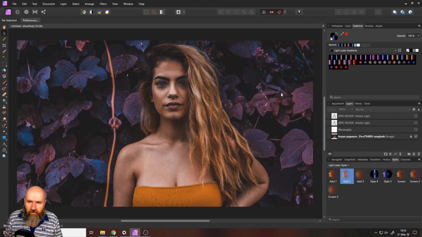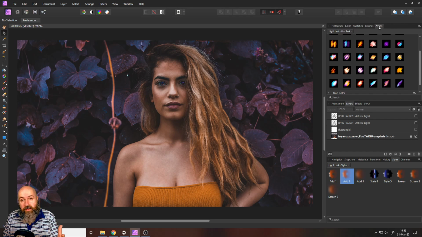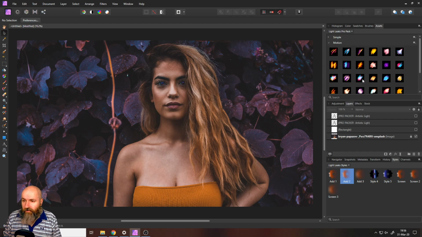Okay, so first of all, like I said, I created overlays. There is, of course, a free online course included. It shows you in detail how to install the gradients, the colors, the styles, and also create the assets bundles here inside of Affinity Photo.